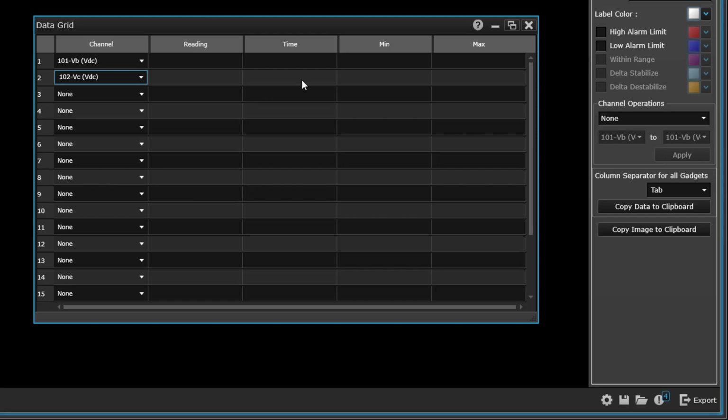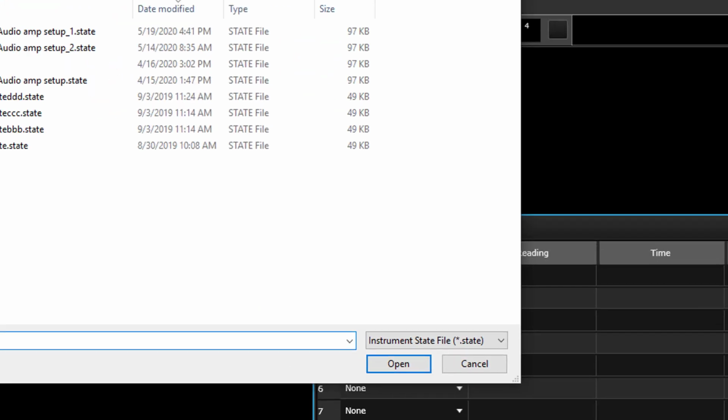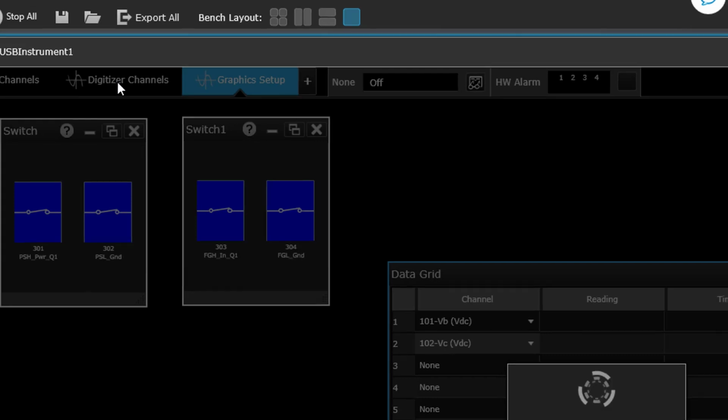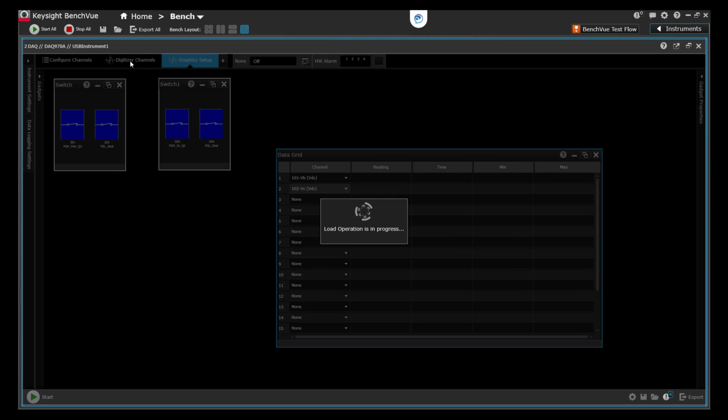Now, I've already done one of these once, so I'm going to show you that you can load the instrument state by coming down here at the bottom and picking a state setup that you've previously saved. And this will save all of the relay configurations as well as the graphics setup. So it's more than just the relay definitions that are saved inside the DAQ970. It's also the BenchVue state information about position of windows and things like that.